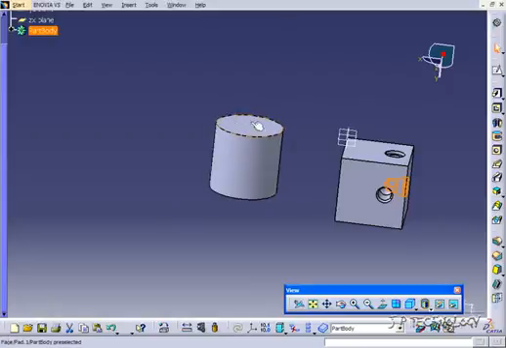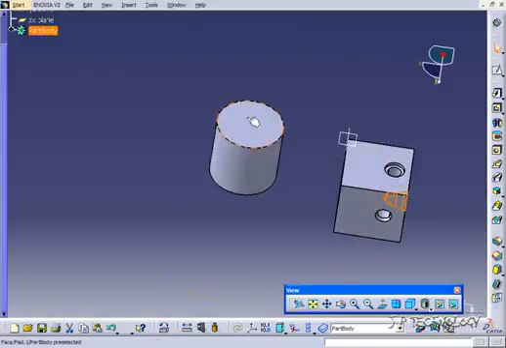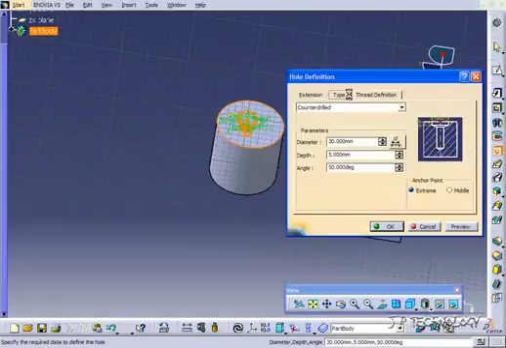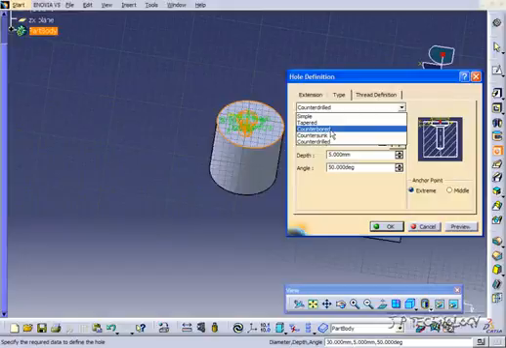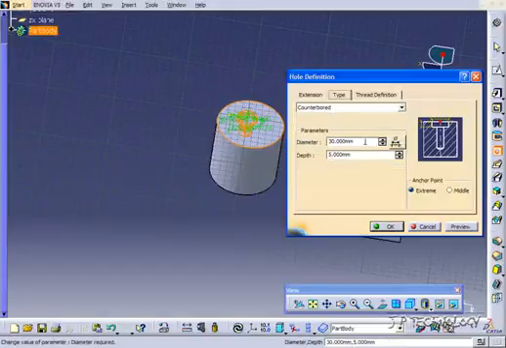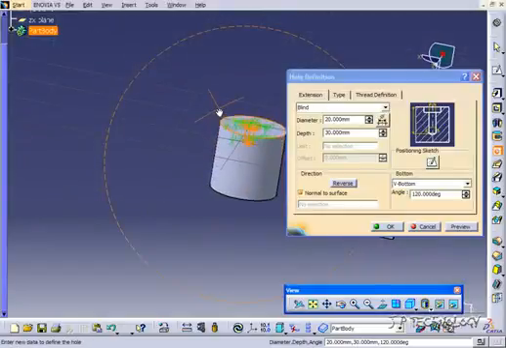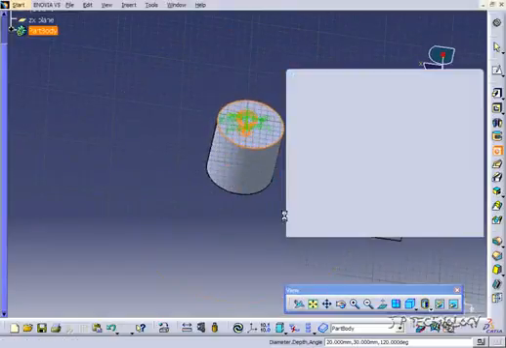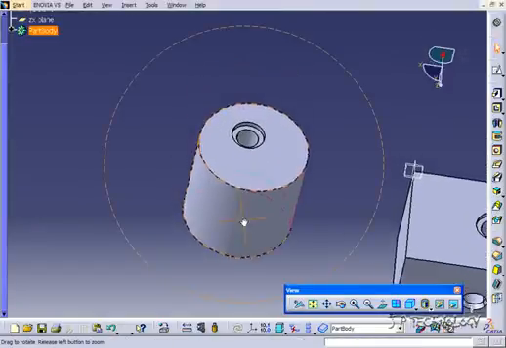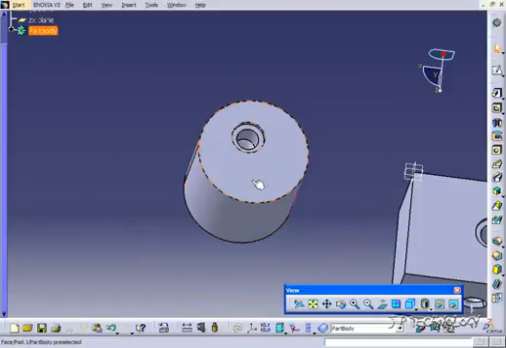Now let's draw a hole up here. So let's click this face, we'll do a hole. For this one, let's make it counterbore, and let's leave the diameter at 30. Just leave everything at what it is right now, and we'll click OK. Now what we're going to do is make the exact same hole just below it, and we're going to put it on an angle.